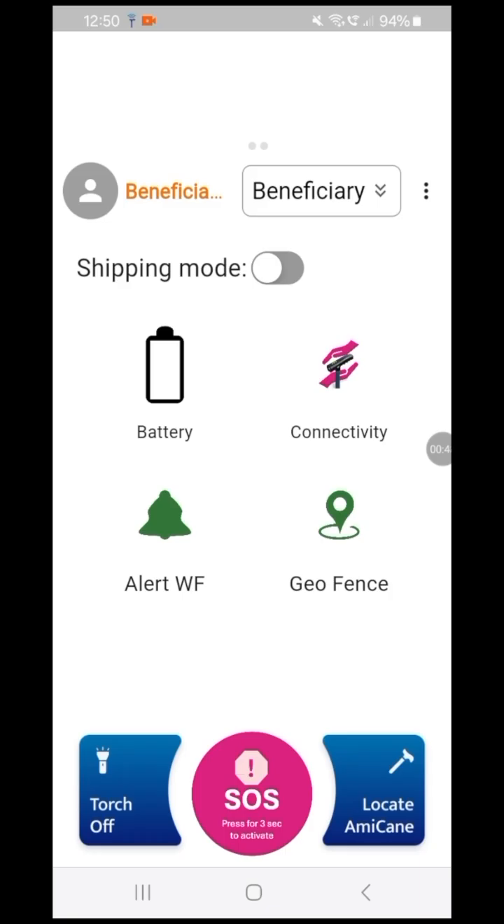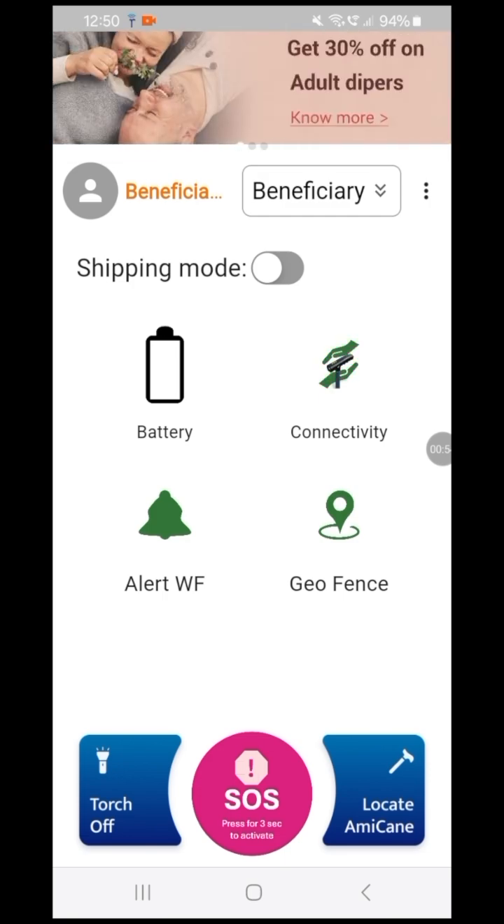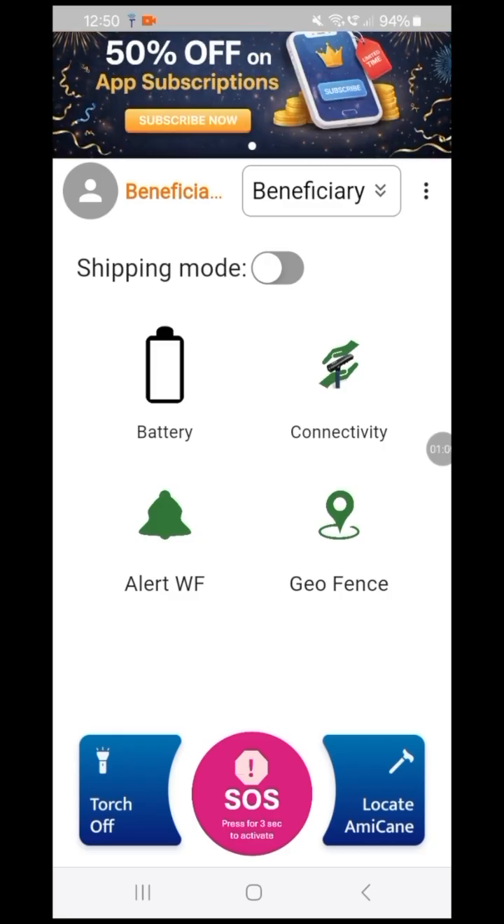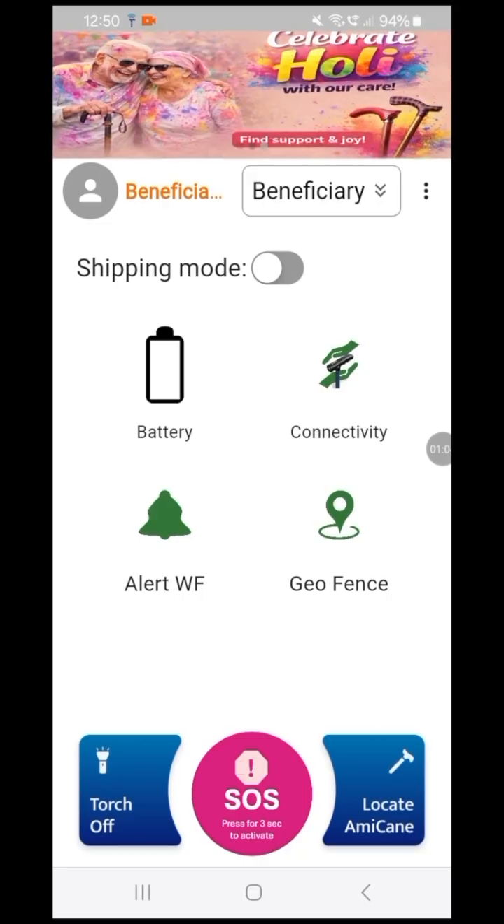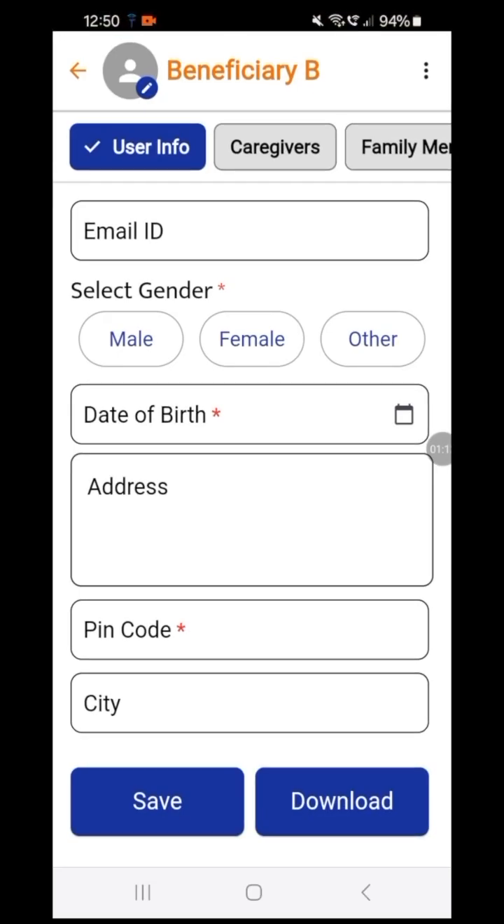dashboard. On the dashboard there are four icons which you can see: battery status, connectivity status, alert status, and geofence status. Geofence we'll look at later, even alerts we will see later. The device is connected now. My role is beneficiary. At the bottom you can see the torch, which I can use to start the torch on Amican. SOS alert I can generate from here as well. And then I go to user info by clicking on my name.